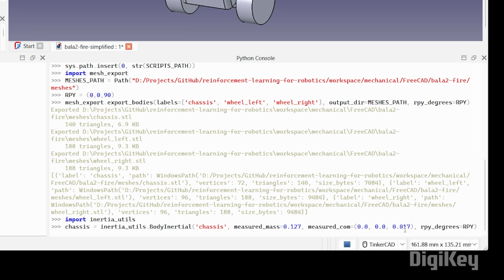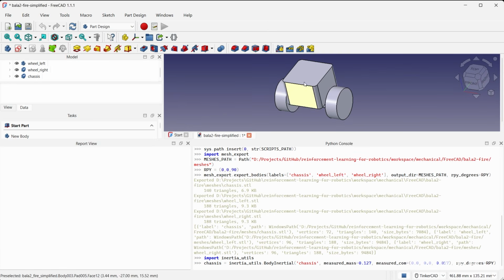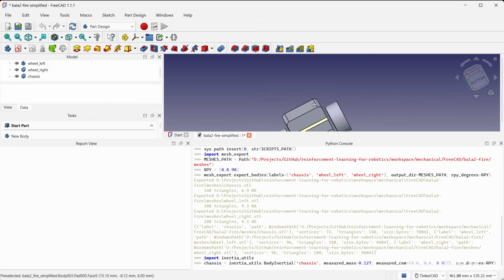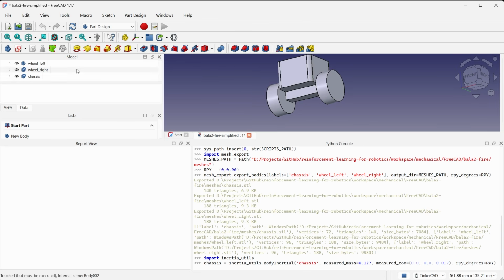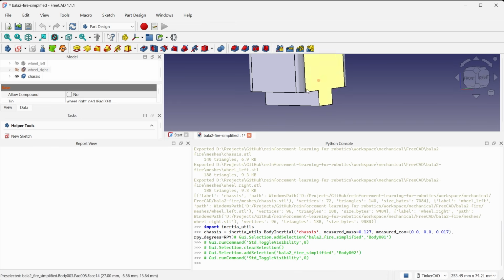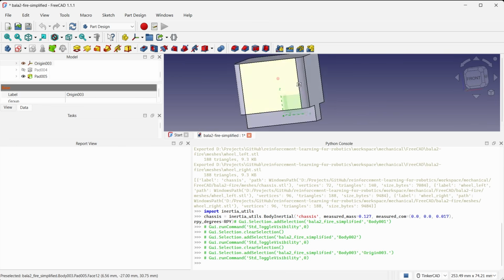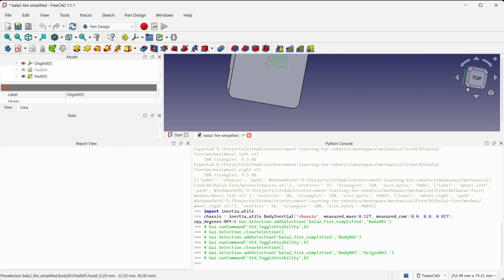We're going to give it the measured center of mass. This is XYZ, based on where the origin is. So the origin for this should be in the middle between the two motors. So let me turn off wheel left, wheel right, and I'm going to look at chassis. Can I turn on the origin? Yep, there it is. So that's where the origin is, right in the center.